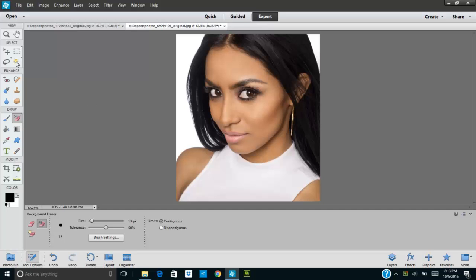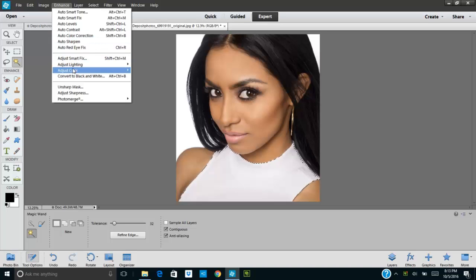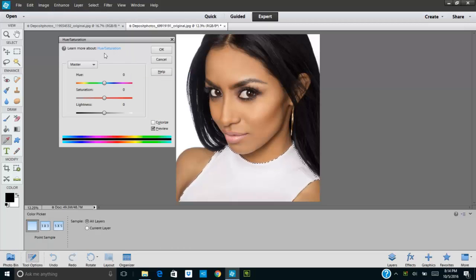Basically what I do is I grab the magic wand and I grab her shirt, which the magic wand will grab a wide expanse of color, and that's good enough. There is another way of doing it that's faster, but I like to try this one first. So we've grabbed her shirt. Now we're going to try different colors on her. So I go up to Enhance, and I choose Adjust Color. Then under that, I choose Adjust Hue and Saturation. So whatever is within this border that I've grabbed is going to change color.